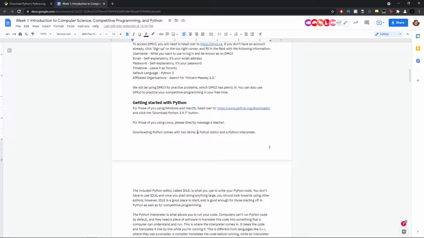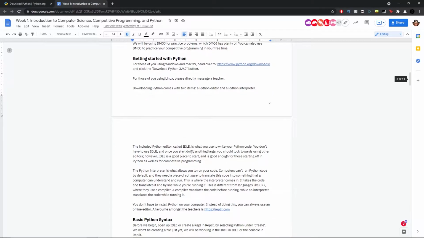But once you start creating large projects, I discourage sticking with IDLE. If you're working with multiple files, it just gets complicated, and you should be looking at other editors. However, if you're starting off and just doing single files, IDLE is a good place to start. Especially with competitive programming, you're only working with one file. So I highly encourage just sticking with IDLE for now.